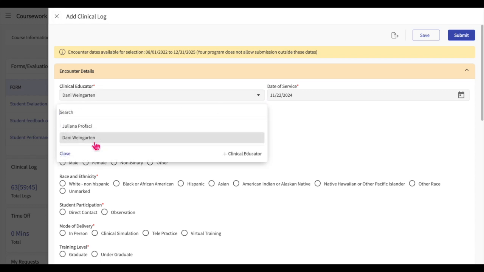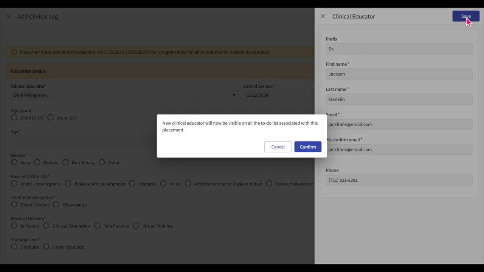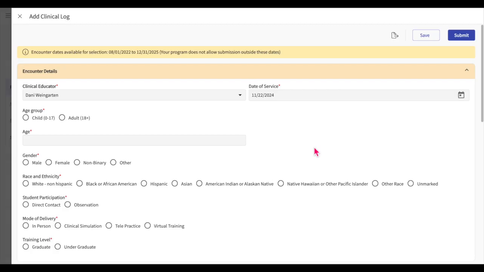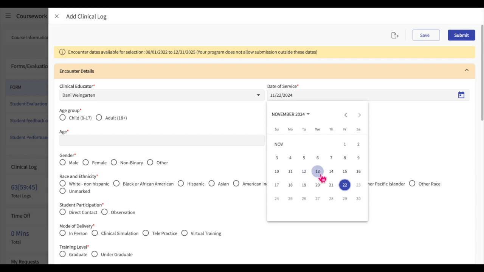If a clinical educator has not yet been added to this placement, click on the Add Clinical Educator button and provide the necessary information on the newly opened form. After you have entered the information, be sure to click on the Save button. This new clinical educator will then be assigned to your placement in this course. Then, click on the calendar icon in the Date of Service section to select the date of the encounter.